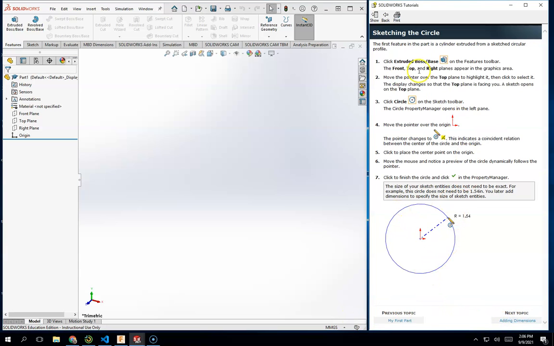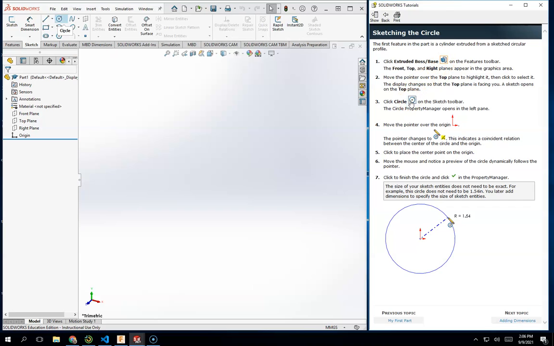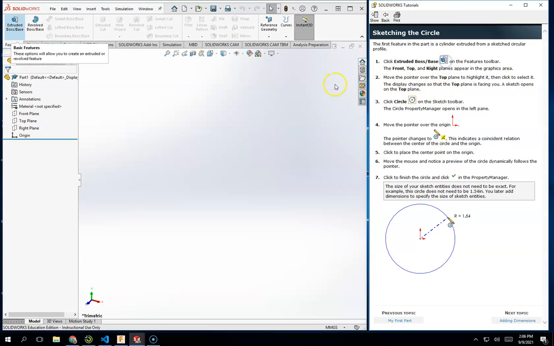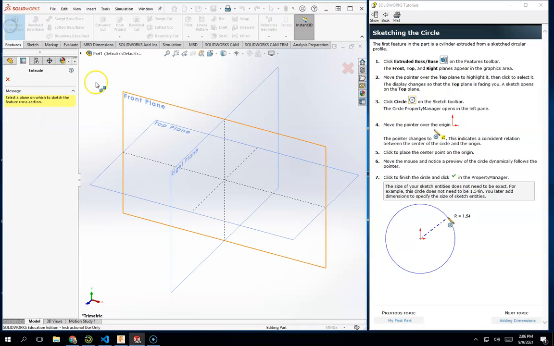You're going to sketch circles. Again, if you get confused and lost, you can click on this, and it's going to blink and show you where to go to find those things if they're there. Well, see these different things that come up. That's kind of cool. We got to click on this first. On the features toolbar, the front, top, and right planes appear in the graphics area. And that's meaning the graphics area here. Move the pointer over top plane, get the idea, and you would want to select from there.